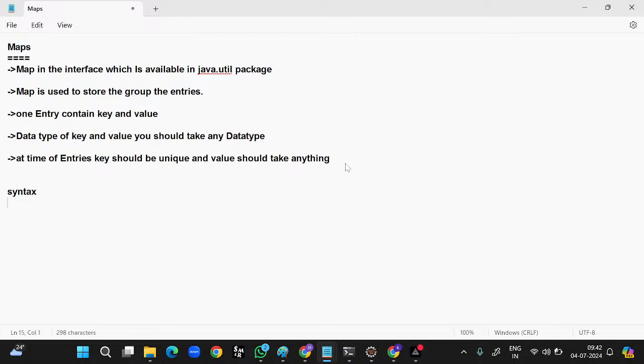Okay, the syntax I would like to write here. The syntax you can take is Map key value. In the sense, you can write it like this: Map<Object, Object>. Why am I writing Object? Object is the super class for all the classes available in Java. Should I write like this? Yes, we can write like this. This is the syntax for the map.